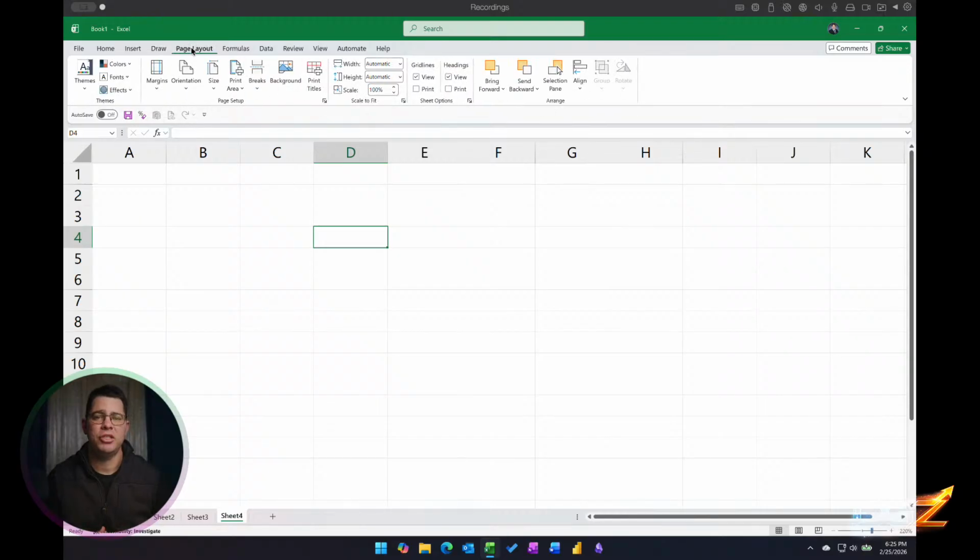Then you have the Page Layout tab. This one is used when preparing a worksheet for printing. Let's say you need to set your margins, orientation, size, print area, or maybe page breaks and themes. This tab is focused on print setup, not data analysis. This one is just for that. If you have to print anything, you know where you have to go: your Page Layout.